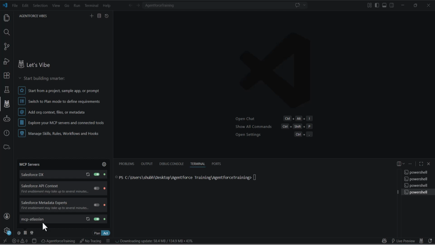Now in this video, I am going to explain how we can enable this MCP Atlassian server and after that how the Agentforce Vibes will retrieve the information automatically, build the component, save the files and deploy to the Salesforce org. So for that, watch this video till the end and don't miss any step.